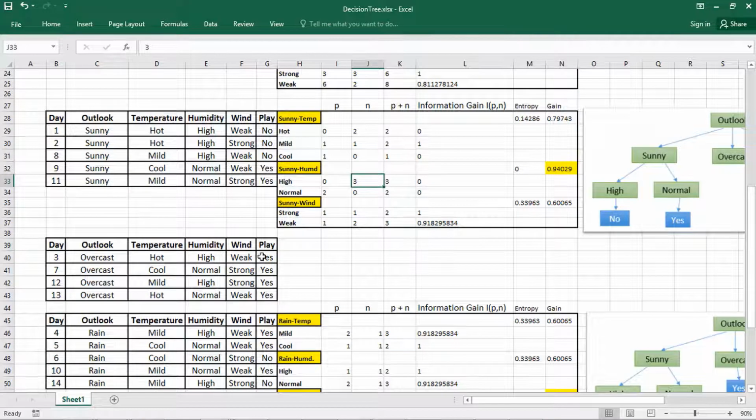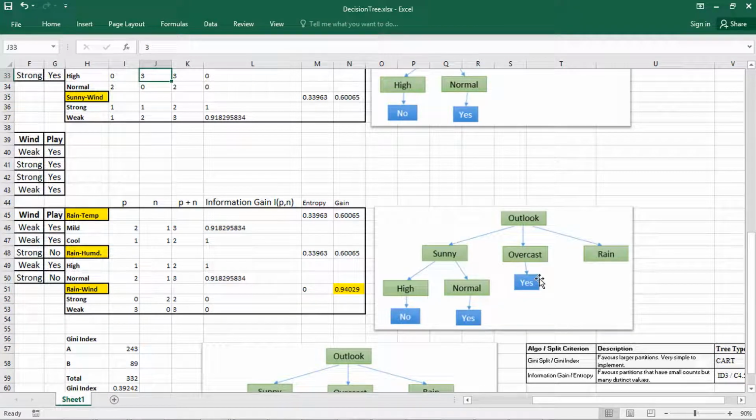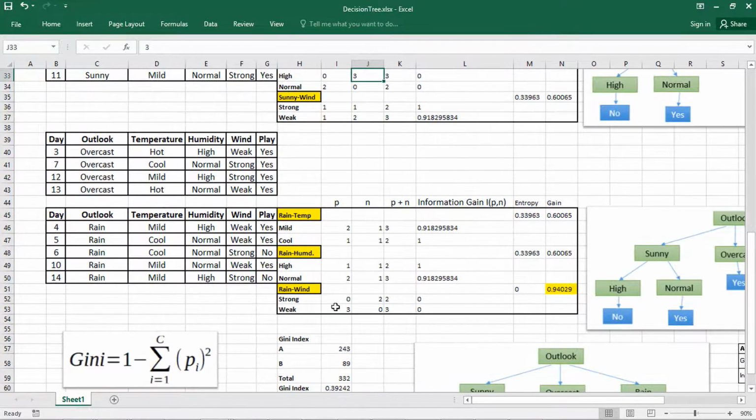Next we are going for the overcast. In case of overcast, you can find that all the outcomes are yes. So that's why we can easily form the next one, that is yes. We are taking this one as yes. Okay, next we are going for this rain: rain temperature, rain humidity, rain wind. We are going for the same thing as we have done here.